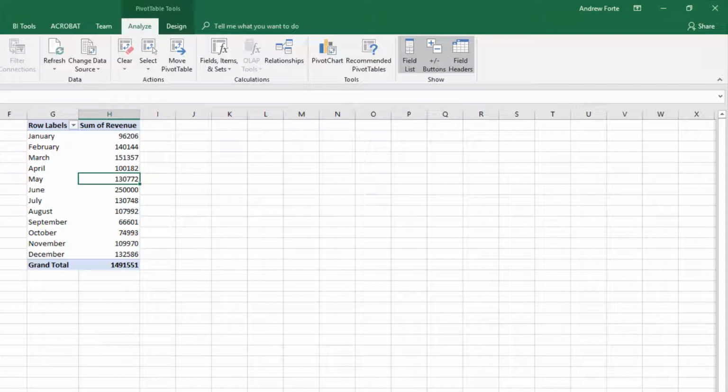In the next video, we're briefly going to touch on making the pivot tables a little bit more visually appealing.